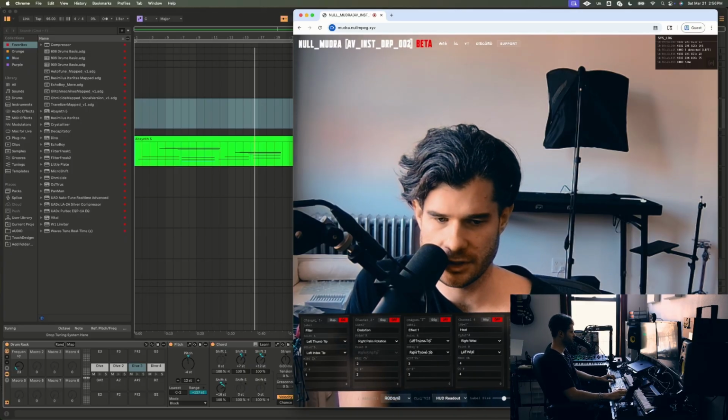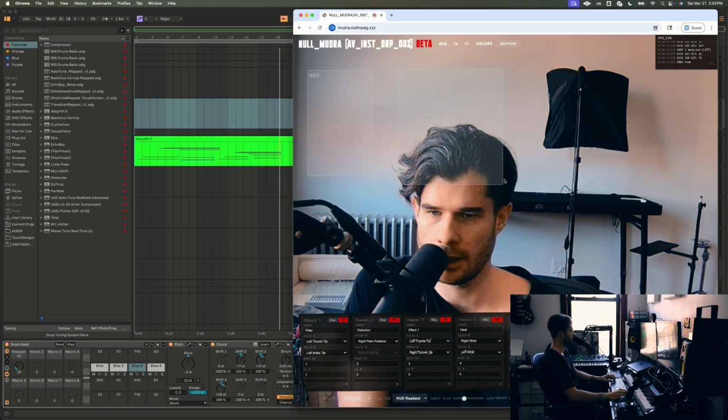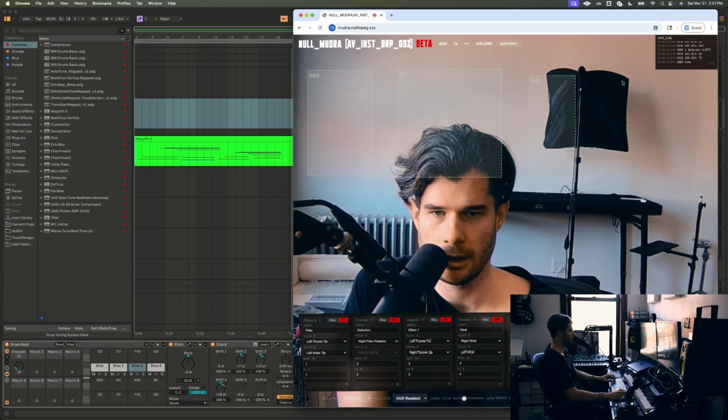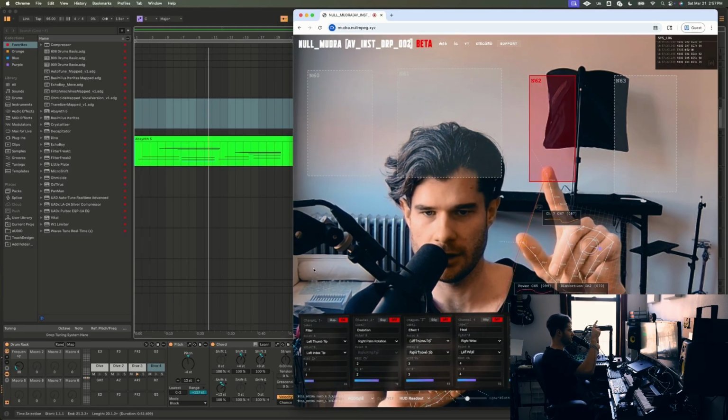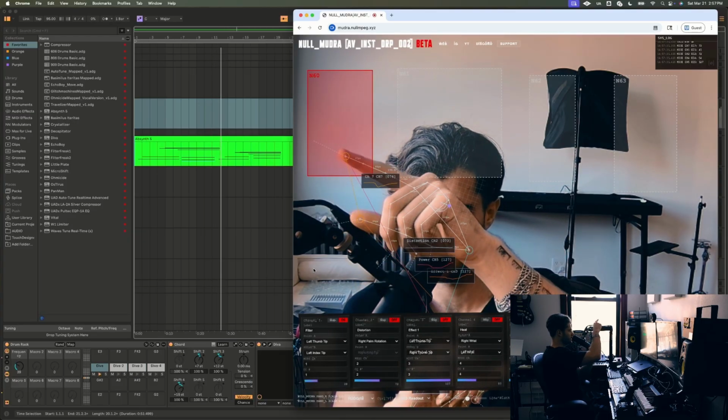Then the final function is triggers. Right now you can just draw in these triggers. Like maybe I'll draw one there, one there, one there, one there. Each one of these boxes sends a MIDI note out.